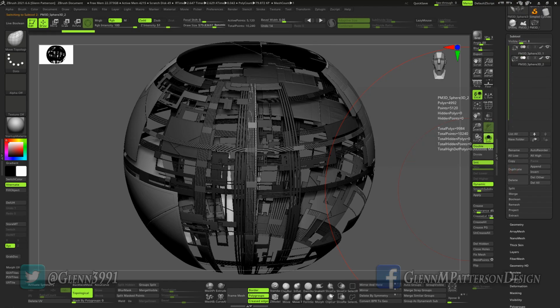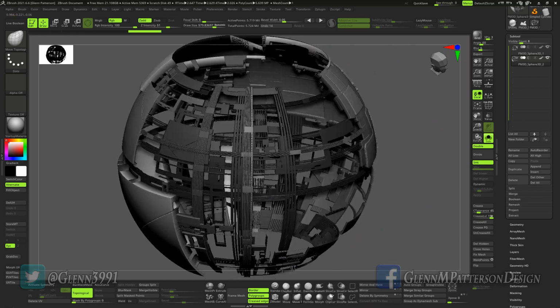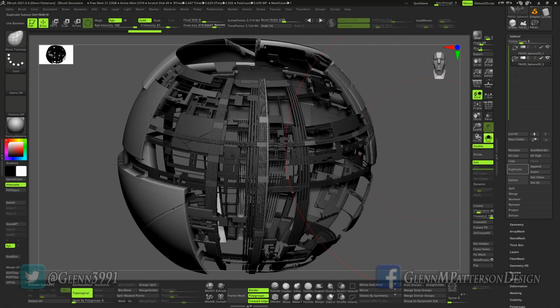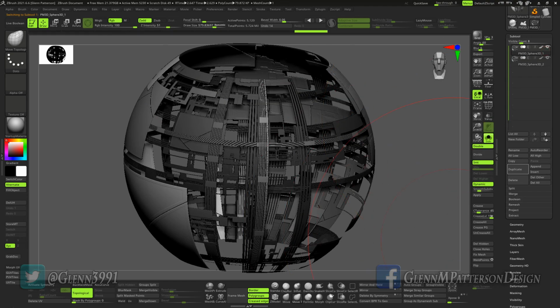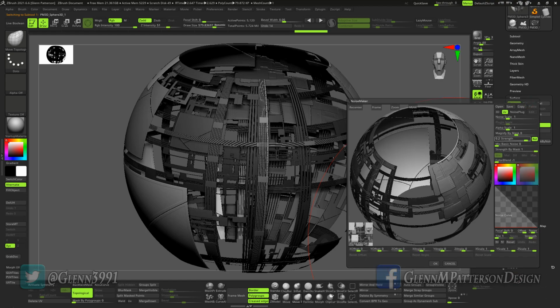Okay, we're in solo, so I'm only seeing one here. I'm going to apply the dynamic, and then I'm going to do convert BPR to Geo, and it's actually going to create actual geometry for us. And what I want to do is go back to the first one, go under surface here, edit it, and change the strength to 0. So now it won't protrude out.